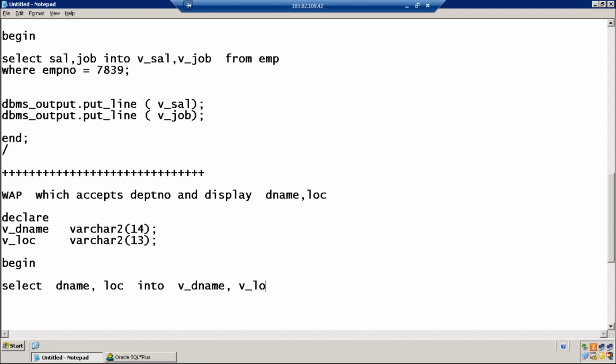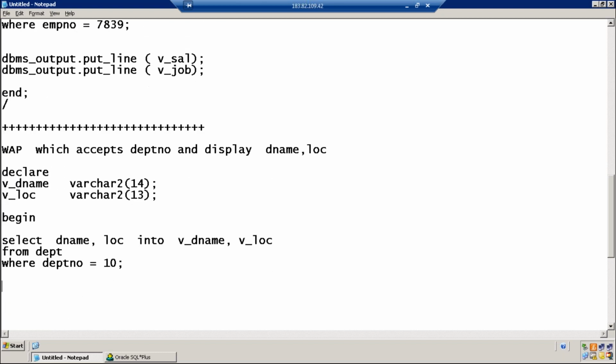From the department table where department number equal to, can we hardcode 10 like this? We are still at the begin. Now it is where department number equals 10. We should not hardcode 10, we want to accept the department number.